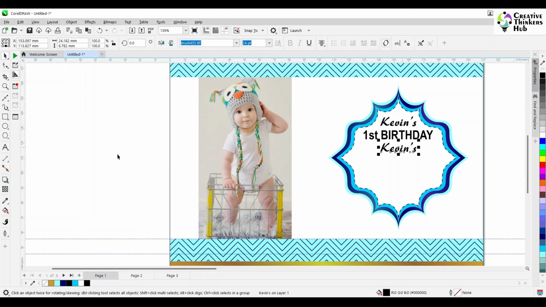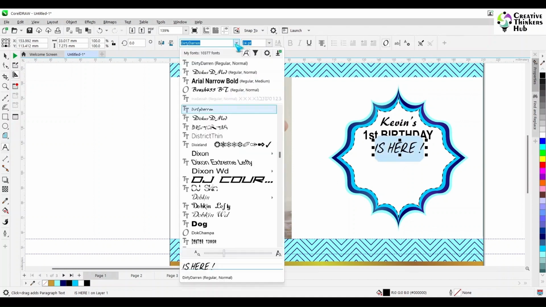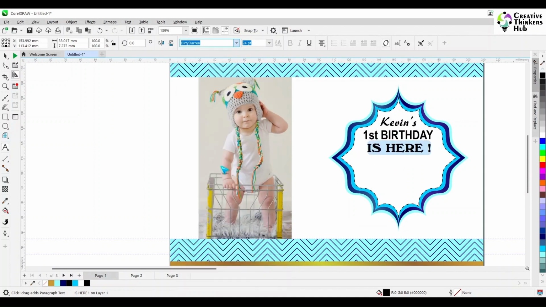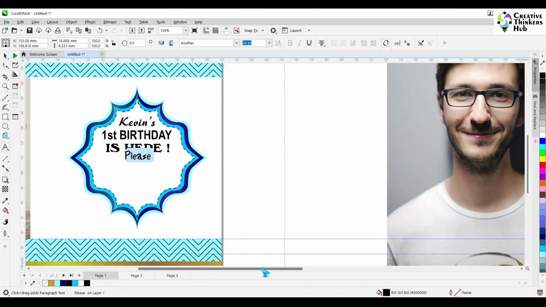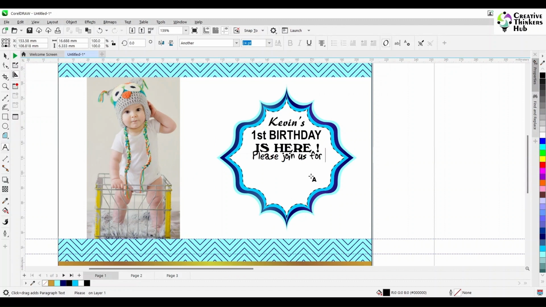Now copy paste this and is here. Nah, this is not happening. Let's try Disney. Disney font is not showing. Dirty Darren, or yeah, Anafold is good. We'll reduce the size later. And this is another font. Okay, the name is another.